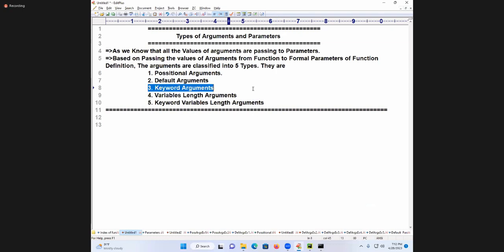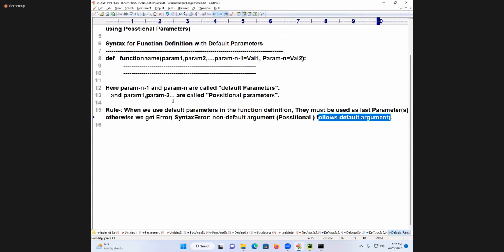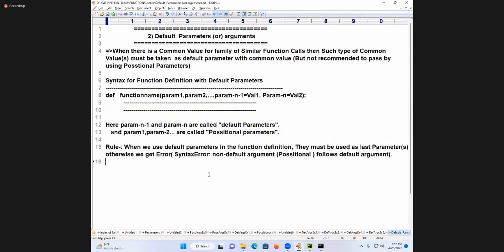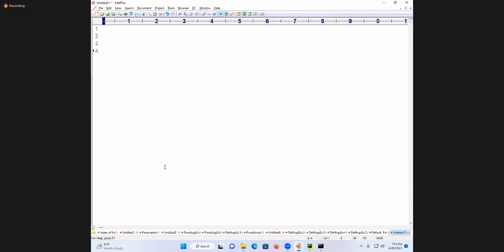So I'm going for what? Keyword arguments. Ready to understand? Online students, up to here, is it clear? Up to here clear? So ready. Now we are going to enter into the keyword arguments. Okay, students.